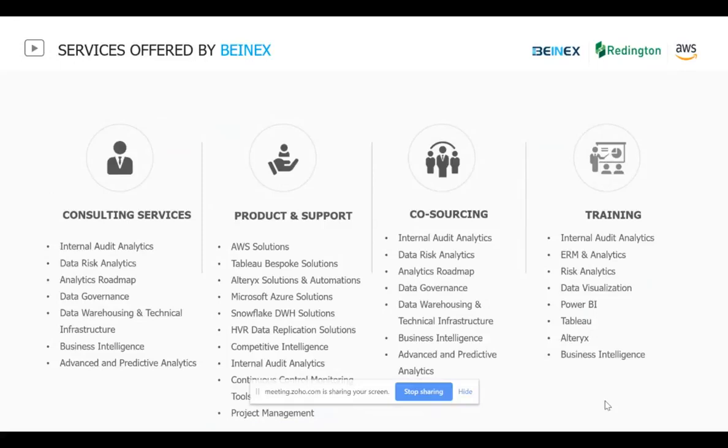We do co-sourcing on risk analytics, roadmap, gap analysis, data governance, data warehousing, business intelligence as well. At the same time, we do training for enterprise risk management and analytics, data visualization using Tableau and Power BI, prescriptive and predictive analytics using Alteryx, and business intelligence as well.